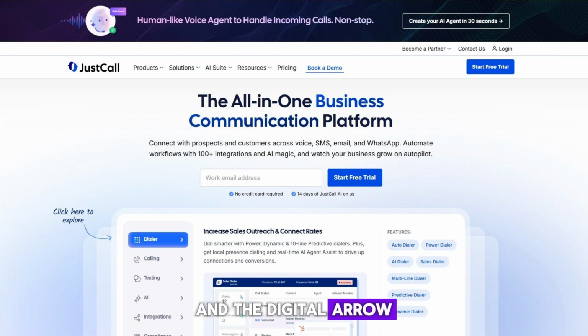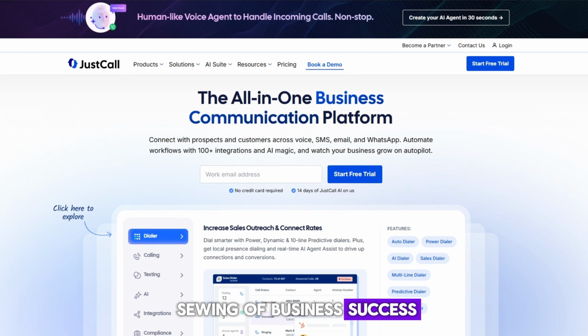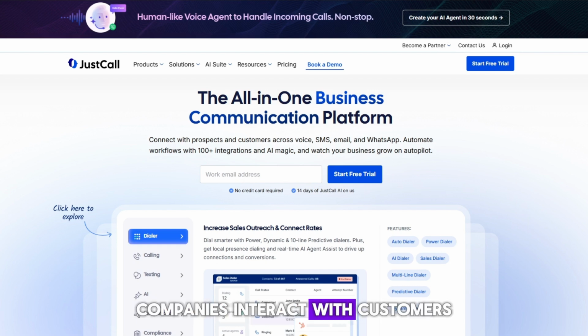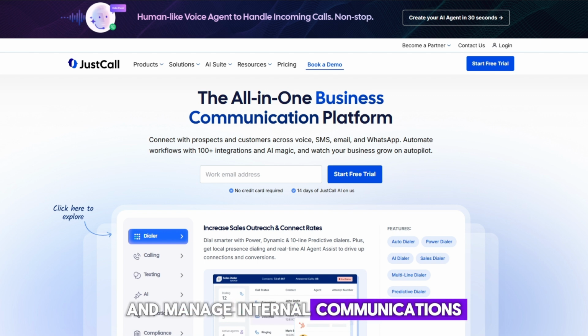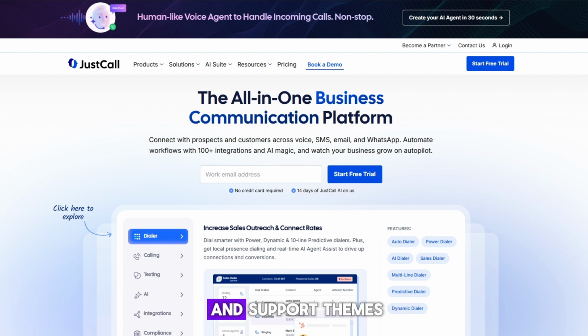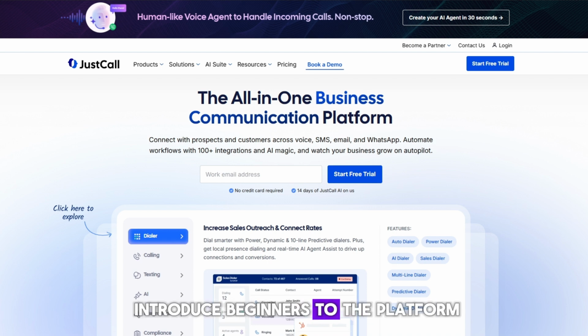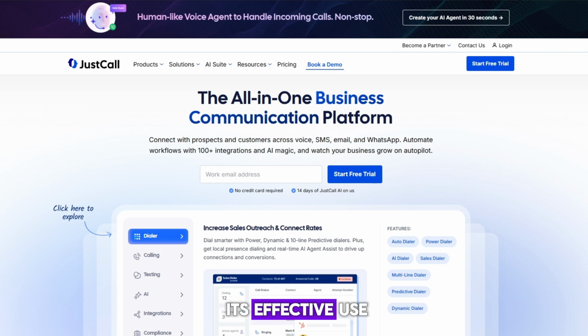In the digital era, effective communication serves as a cornerstone of business success. Tools like Justcall, a cloud-based phone system, have revolutionized the way companies interact with customers and manage internal communications. Designed specifically for sales and support teams, Justcall offers a wide array of features that simplify operations, enhance productivity, and enable organizations to deliver seamless customer experiences. This guide aims to introduce beginners to the platform while providing insights into its effective use.